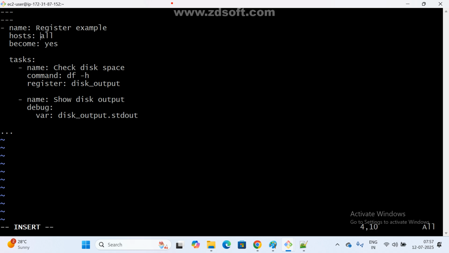We can give all also, this is same, or we can give dev apps also. Become, I am running one command. We are using the command module. If I run this command, we are getting some output. Clear or not? This output I am saving in a register variable. What is the register variable name here? disk_output. We can give ABC, XYZ, your name, my name, anything. Next, I want to print this message. We need to use the debug module. Variable equal to, what is the variable name here? That variable name, the standard output. That's it. Clear?